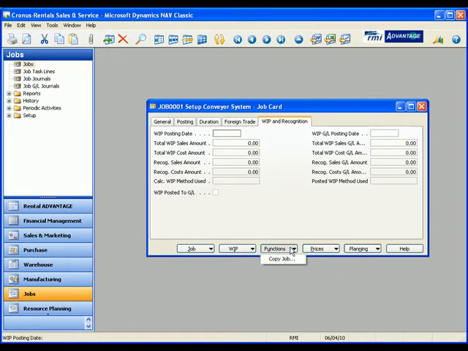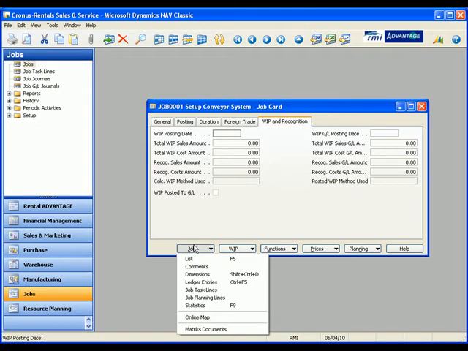The functions button allows us to copy this job. In the event we were setting up a similar conveyor system for another customer, we could copy the job so we would not have to enter all of the same information again. The WIP button is where we actually go ahead and run activities to calculate WIP and to post WIP to GL. With each of these selections, we can see the entries that are created and then see them on the WIP and recognition tab.